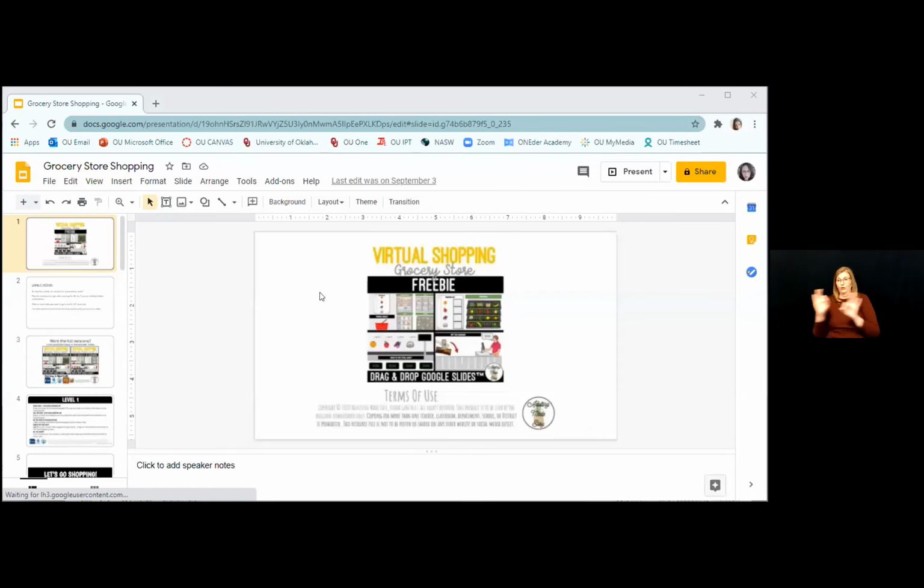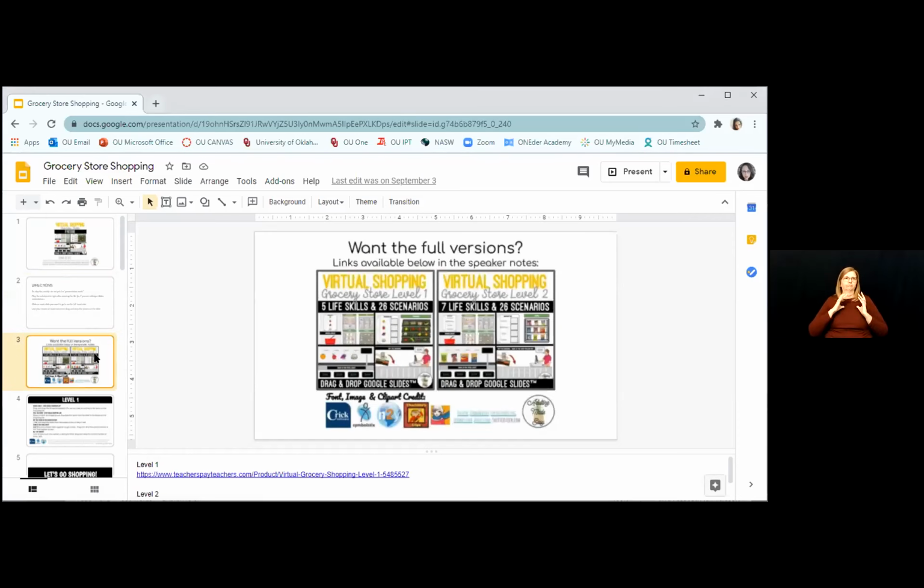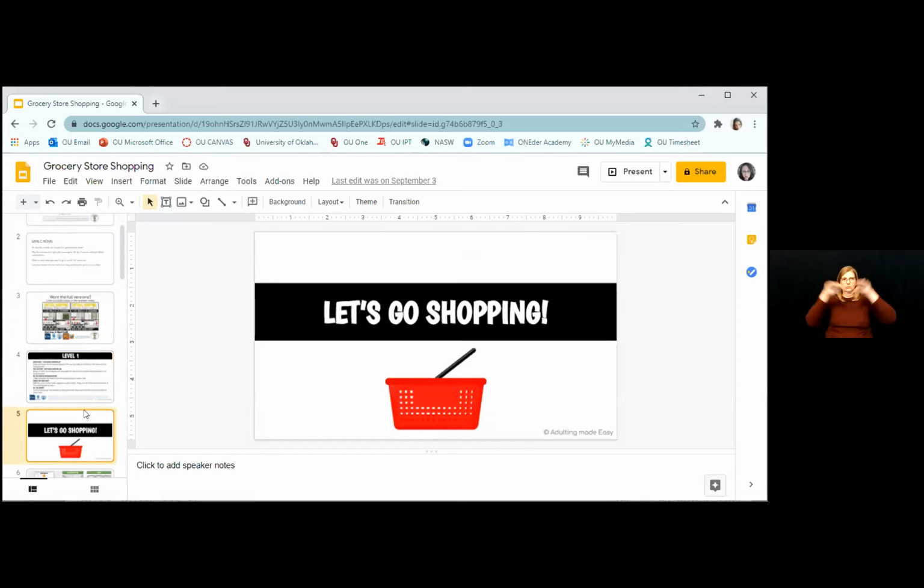Marvelous. Okay. So the one that I'm going to show you is actually free on Teachers Pay Teachers. It's one of the freebies that they had. If you don't follow them on any social media, you definitely should, because Adulting Made Easy shares all kinds of free stuff, which is super great. That's how I found out about it. This is kind of like a virtual task box. There are multiple levels and different scenarios that students can go through, and this one specifically is for grocery shopping. So it works on some of those independent living skills.